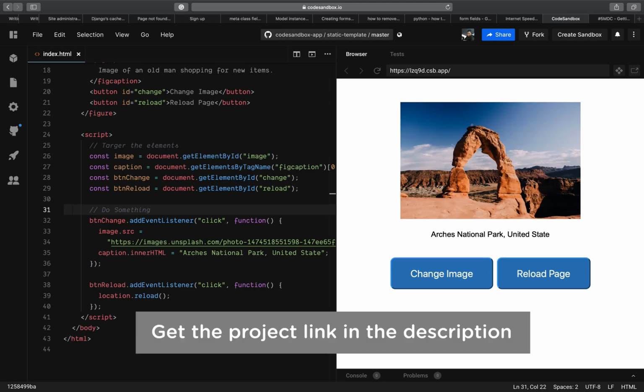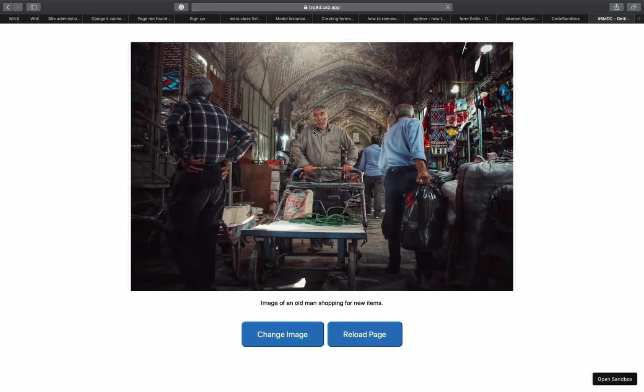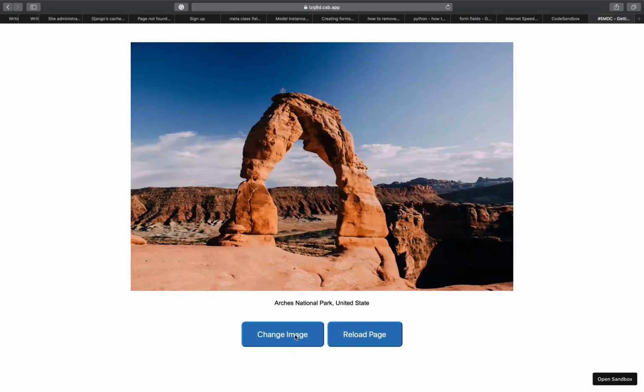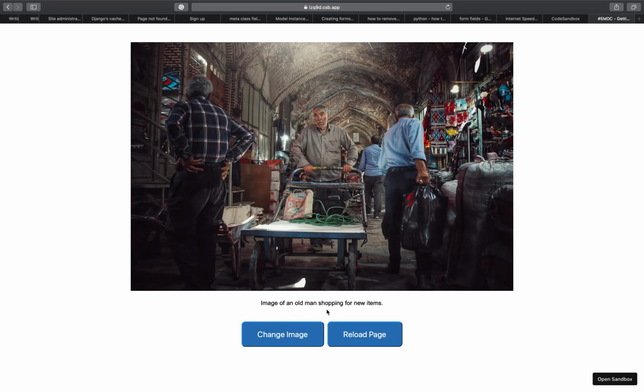So many things you can add with your JavaScript, but I believe this is able to show you some example. Let's see it on the bigger screen. If you click, it changes, and if you reload, it changes back to the default.